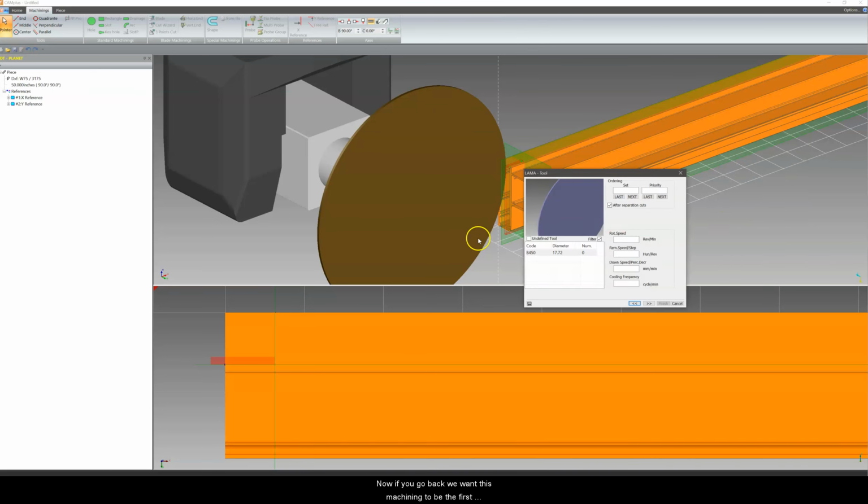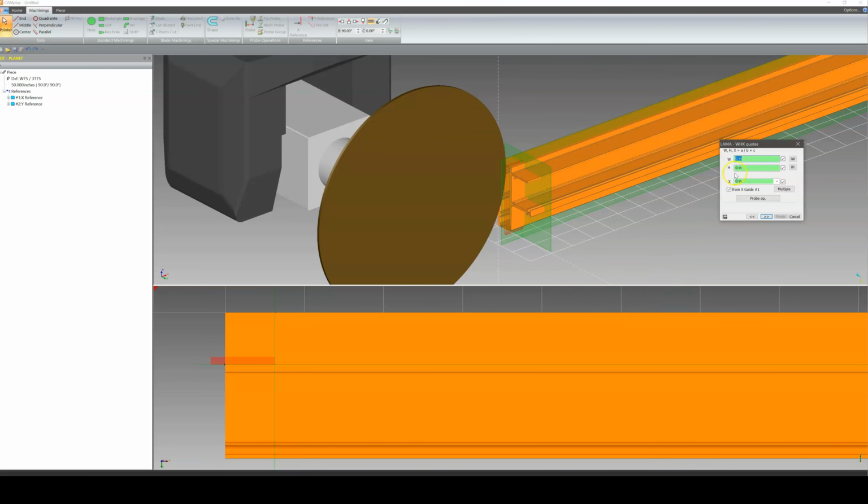Now, if we go back, we want this machining to be the first machining that is done. So we will set our priority. To do this, here in the set, we will select 1, and the priority will be 1. Next. Select Next. Leave these options as is. Select Finish.